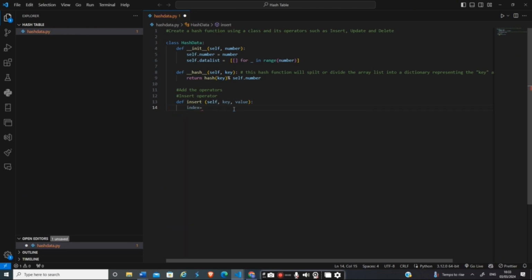It would have the parameters for key and value, and in there I'm going to be using the hash function that we had created, because remember what the hash function does is that it takes in whatever a user inserts and splits it into the key and the value.